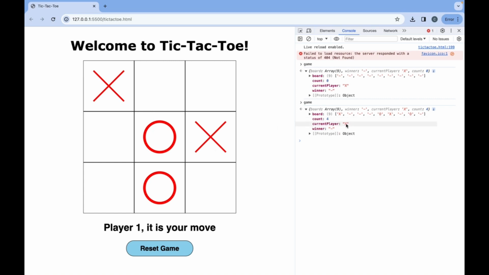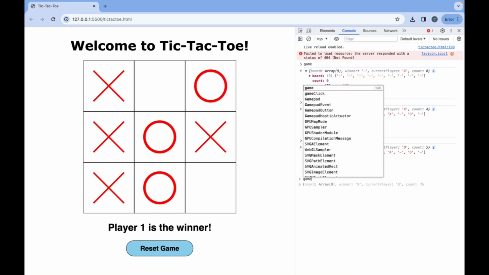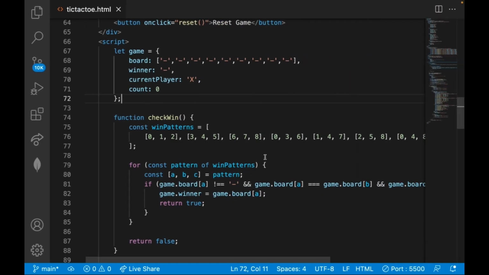And here the current player is X, but let's say I go again and then I type game. Now the count is 5 and the current player is O. And there's no winner as of now. But let's say that O goes here and X goes here. It'll say winner X, and then it'll also display player 1 is the winner. Let's go back into the code.